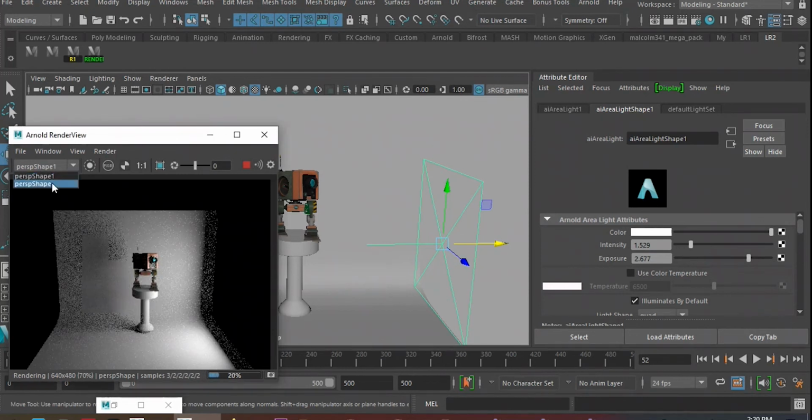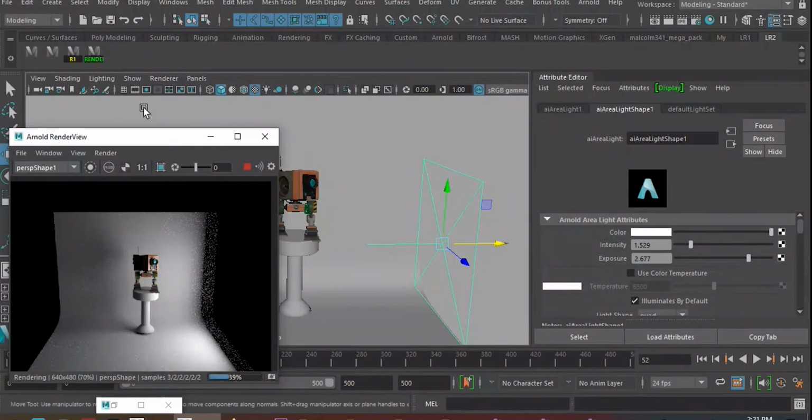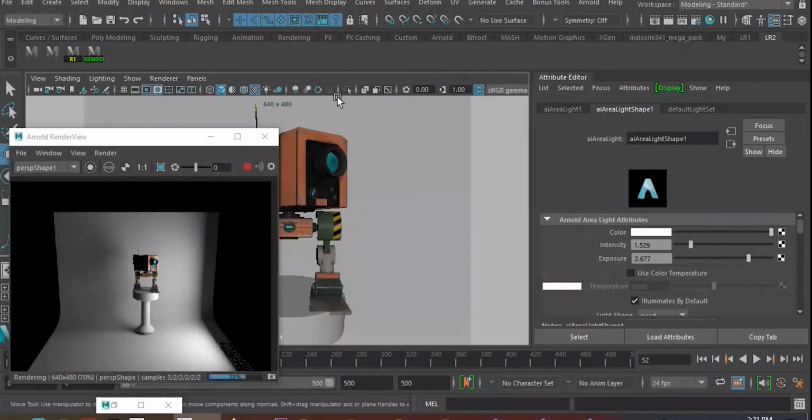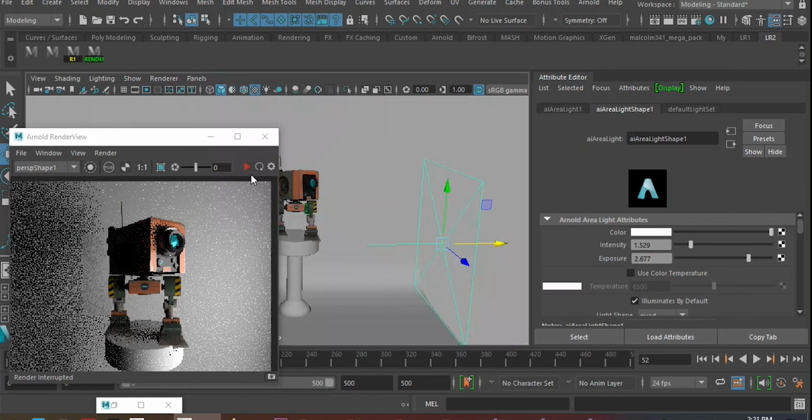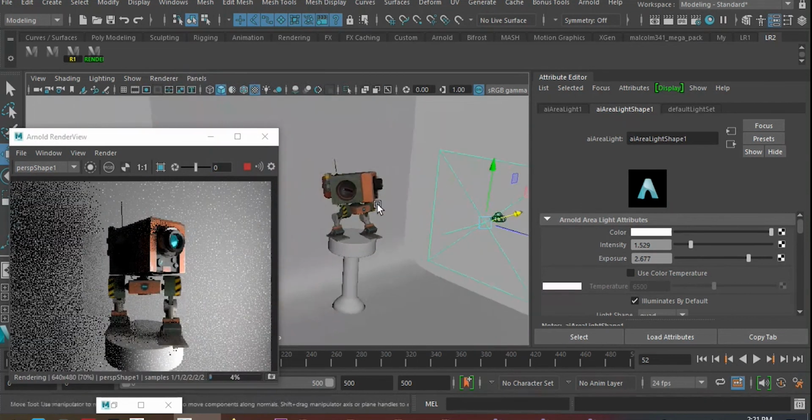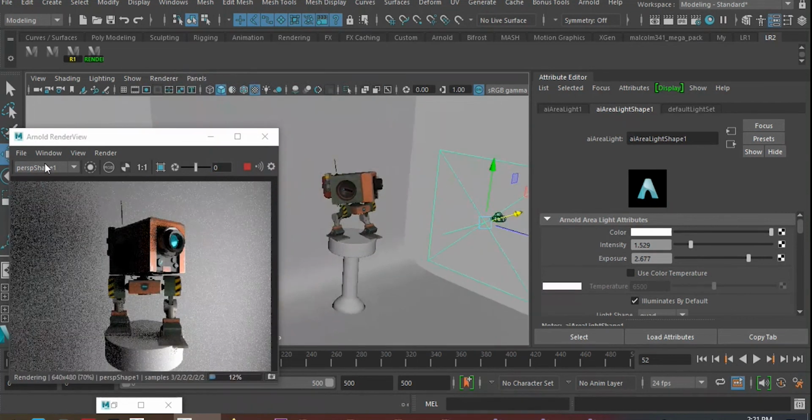So here I change the camera to perspective 1. Let me just choose this. It doesn't matter whichever screen you are in. All that matters is the render view which you select inside the Arnold render view here. Okay, so here I have that light. The intensity is 1.5 and the exposure is 2.6 something, which is given there.